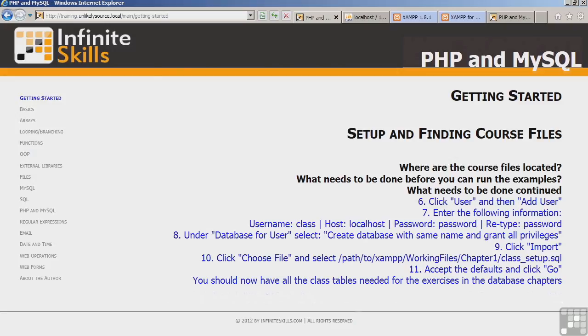First, you click User and then Add User. You then enter the following information: username class, host is localhost, password is password. You then need to retype. Under Database for User, you select Create Database with the same name and grant all privileges. You can then select the database and click Import. Choose the file under Working Files Chapter 1, class_setup.sql, accept the defaults, and go. You will now have all of the class tables necessary to run the exercises in the database chapters.